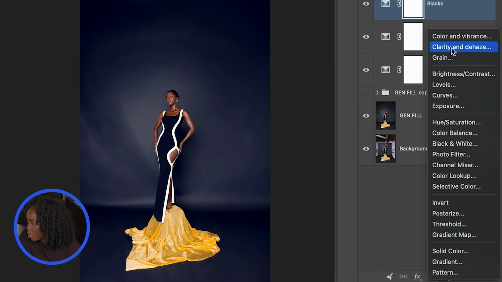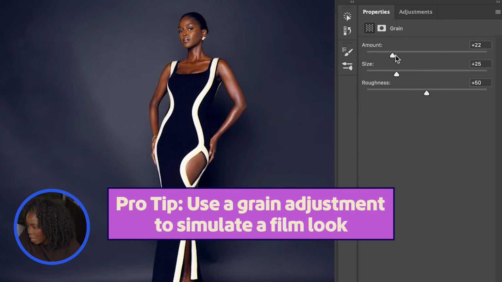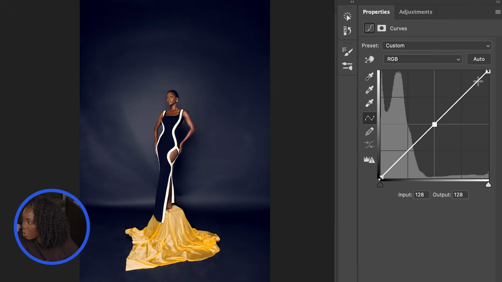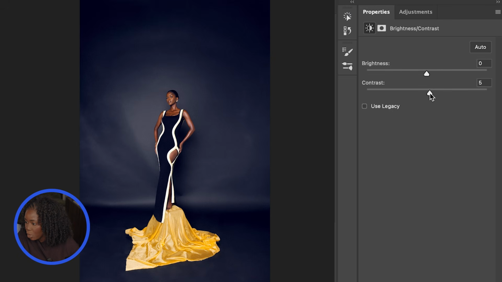I wanna add a couple of different things. So I'm gonna add some grain to this image. I think sometimes adding grain is just a really nice way to give you more of like a film look. Oh yeah, I really like the way that's coming out. Kind of want to add a curves layer as well. I'm just gonna do a little quick S curve, and then I'm gonna do brightness and contrast. I wanna add a little bit more contrast in there and reduce that brightness just a bit. Ooh, that looks really beautiful.